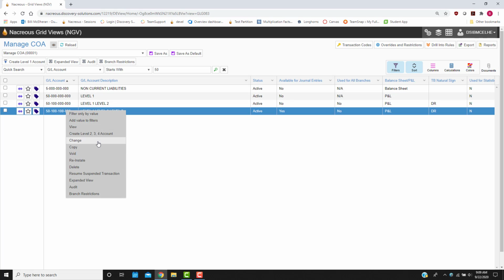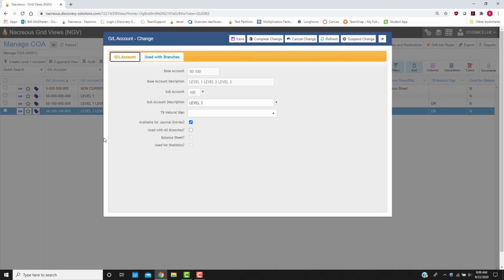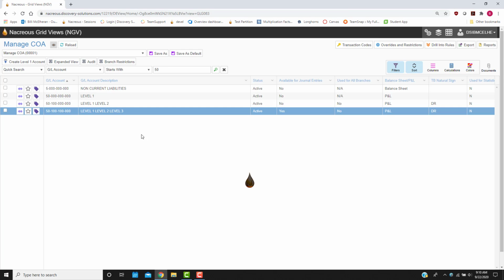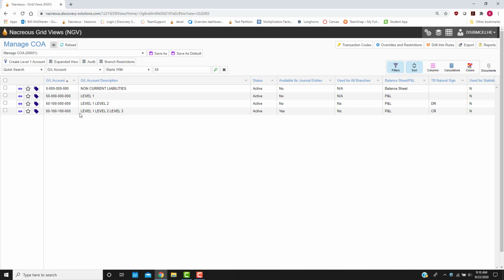We also have change. So if I wanted to make a change, I can right click change. Maybe I want to switch this to credit. You'll be able to see which options are changeable. I can't change these ones because they're grayed out, but these ones I can make changes to. So you can see I made the change for the natural sign to be credit. Here it is now, it's a CR as opposed to a DR because I made that change, and now it's overriding what was happening at the higher level.